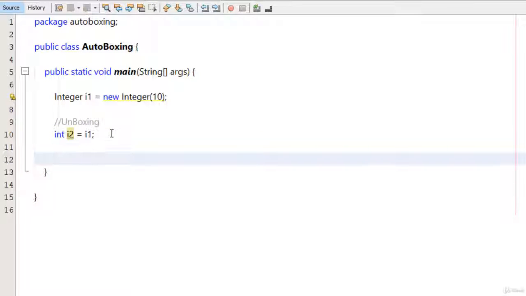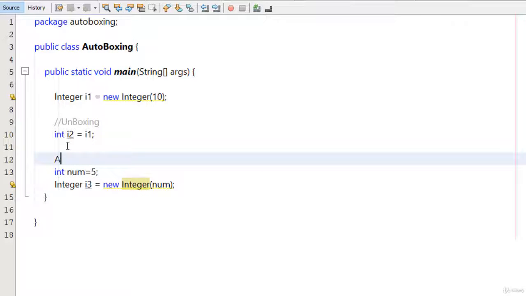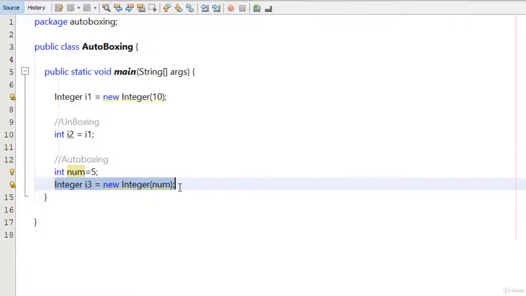And if I type here int num equals 5, and I type here Integer I3 equals new Integer, and I type here num, I am doing the autoboxing. I am converting the int to the Integer. Basically, I am converting the primitive into the object. You can see here. So this is the unboxing and this is the autoboxing.